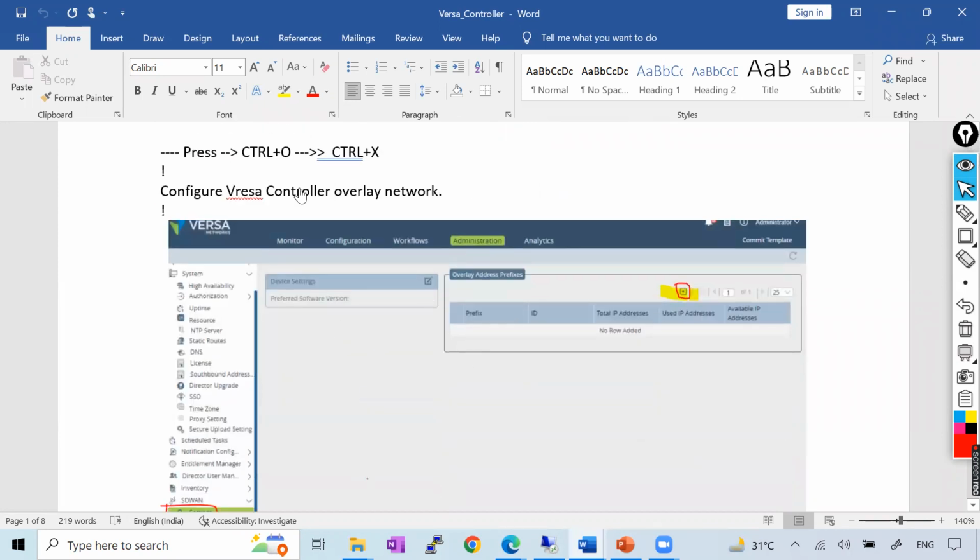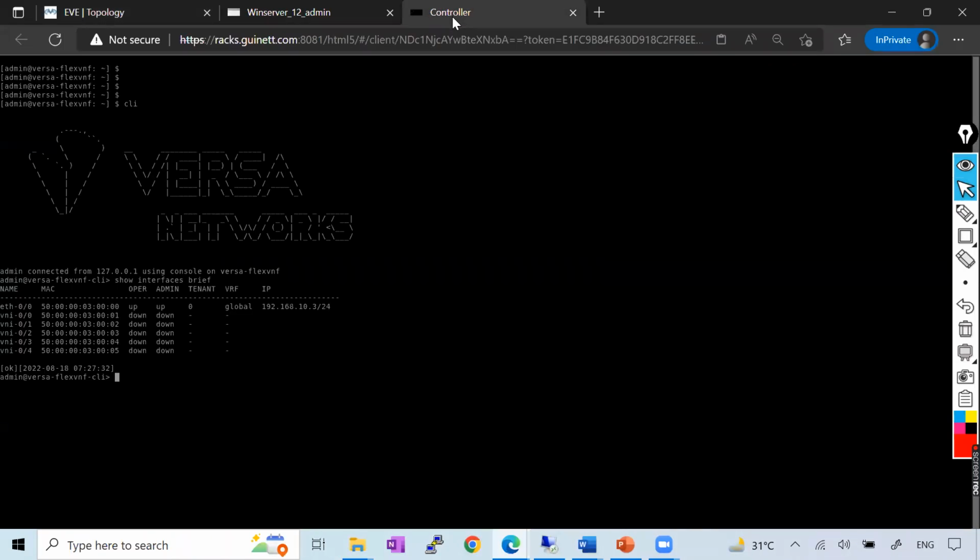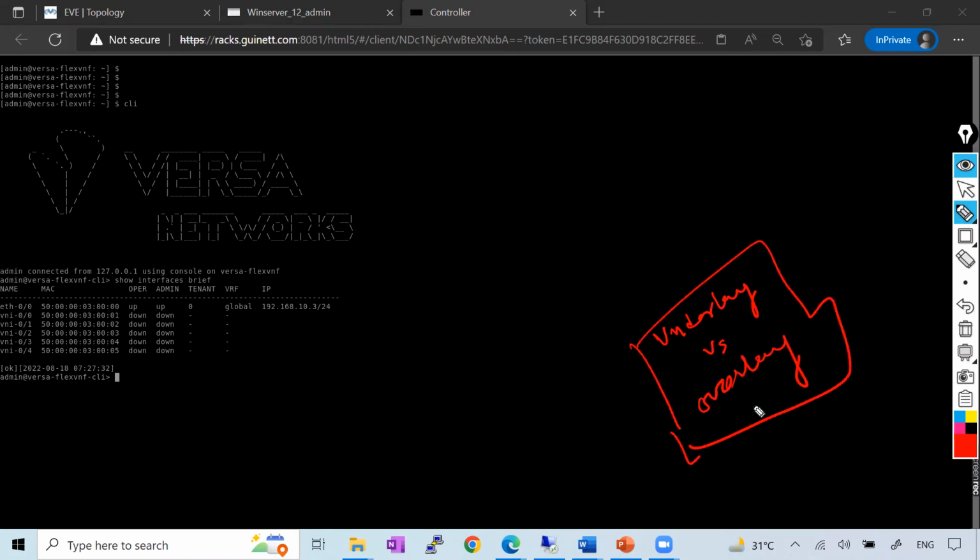So what is the overlay network configuration? Because we have two kinds of network, one is the underlay, one is the overlay. In the next session, I'll explain what is underlay and what is overlay. For the time being, you just understand there are two kinds of connectivity, one is the underlay, one is the overlay. In any SD-WAN you are going to study, these two terms you will get everywhere. So we'll understand separately just after this controller deployment.